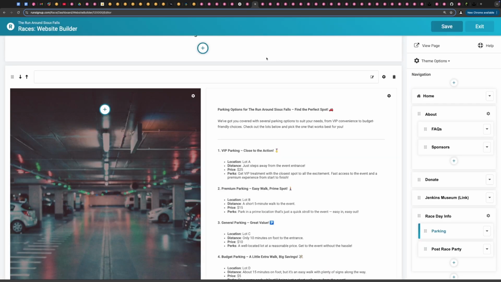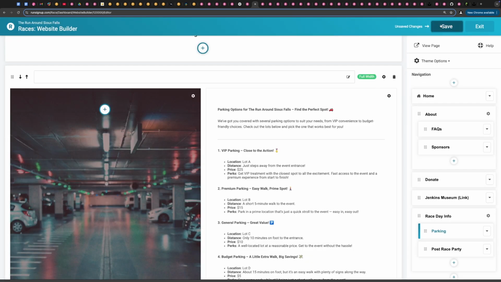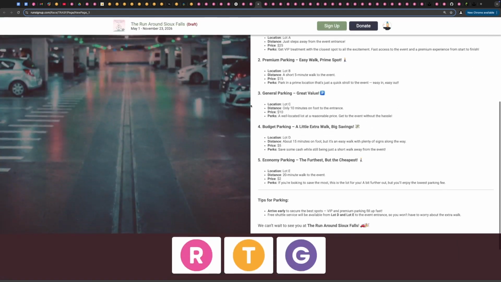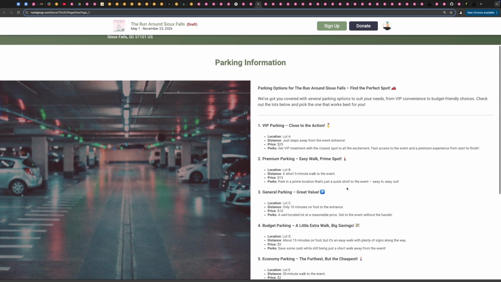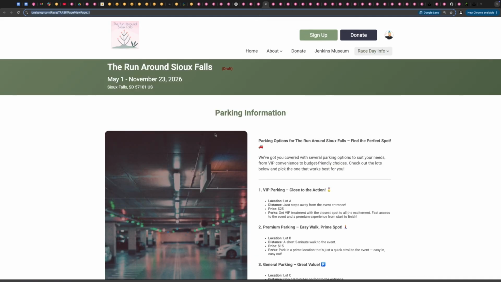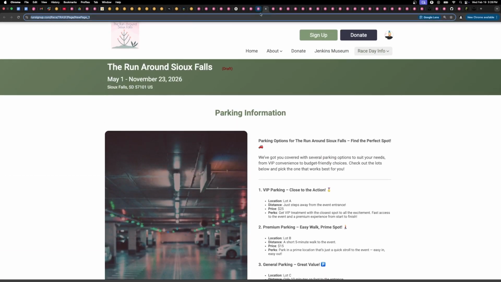So under the gear icon for the entire section, which is going to be the top gear icon, you can change the layout options from restricted width to full width. We'll apply the settings, save that. And now when we view our page, you can see that all of the content for these 2 sections is extending all the way to the left and all the way to the right of the page, versus seeing what we're seeing here that has a little bit of white space on the left and the right-hand side.